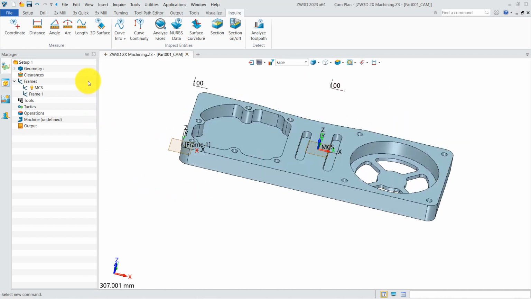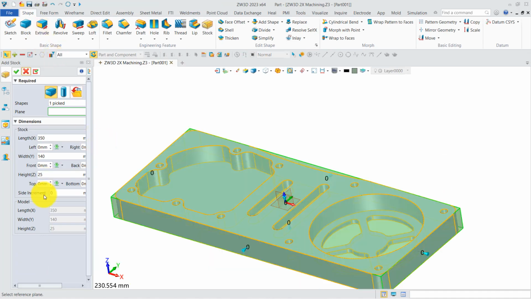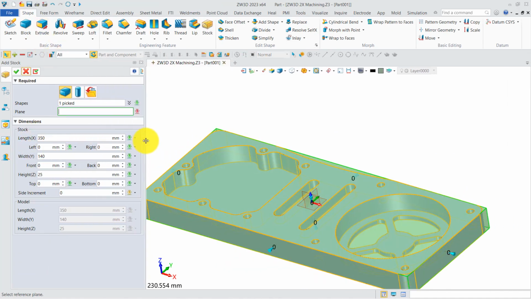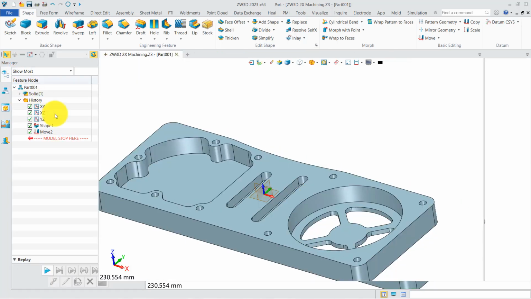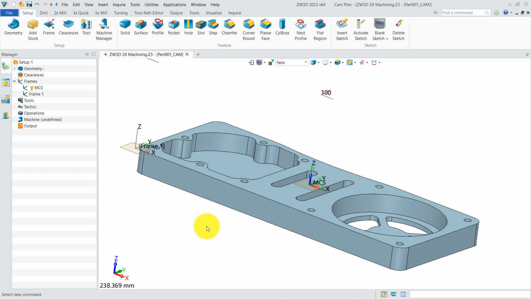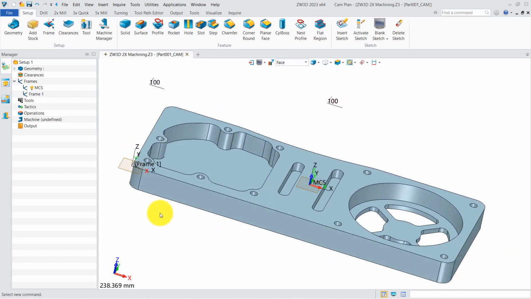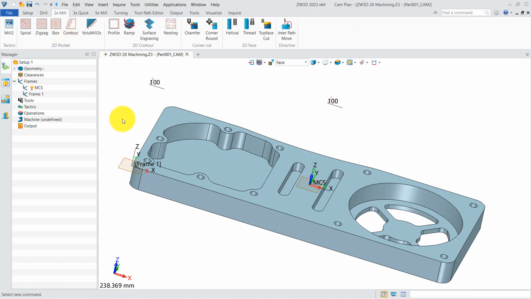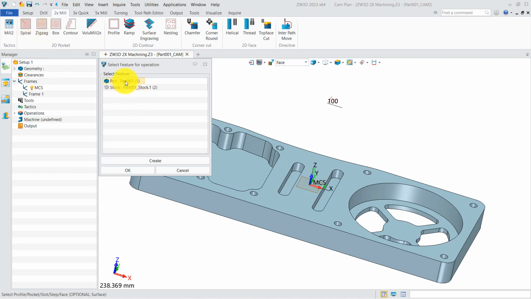Okay. The next step, we will add the stock. So we can make some adjustment, leave some gap here, left, right, height. And the next step, we will create the 2 axis paths, right? So we need to select a proper operation like spiral here, and we can follow this to create a feature. And for the 2-axis, we use the profile a lot.